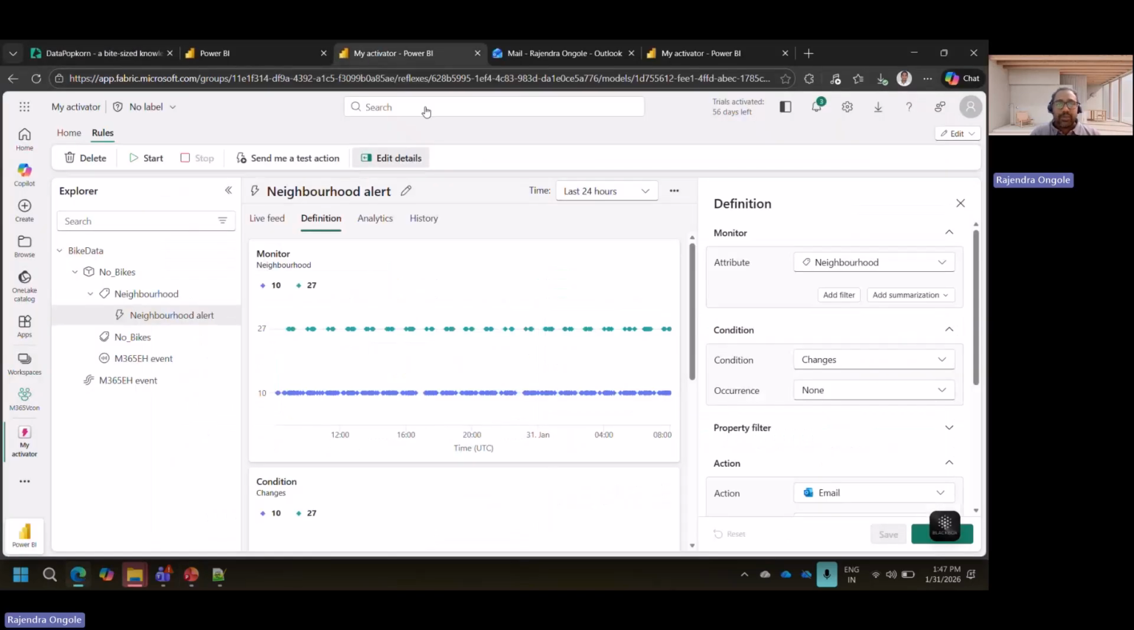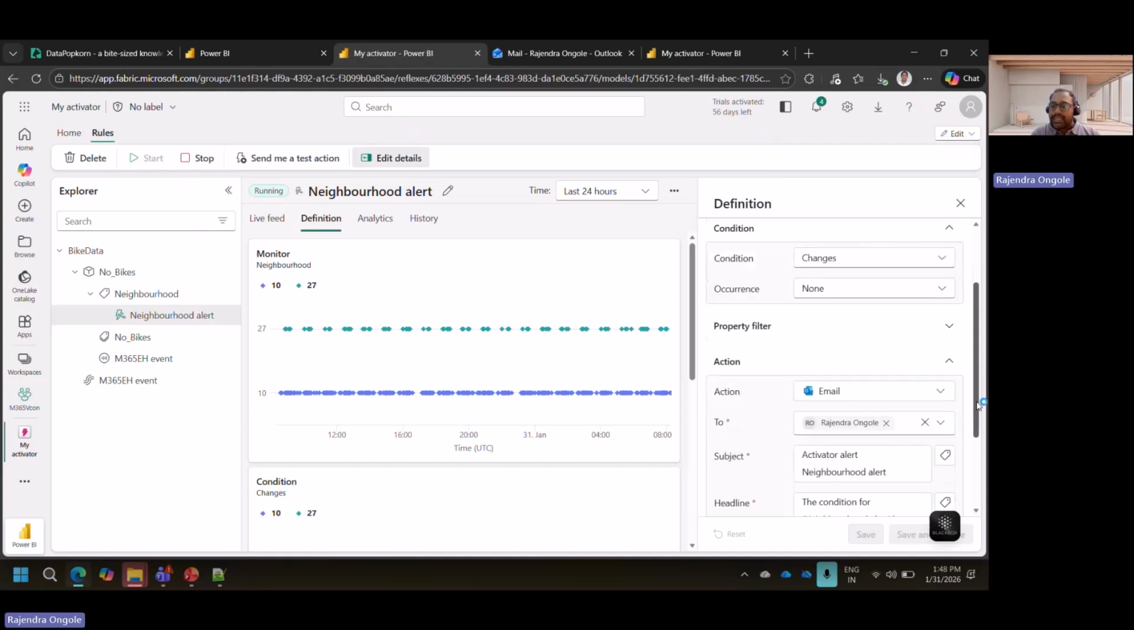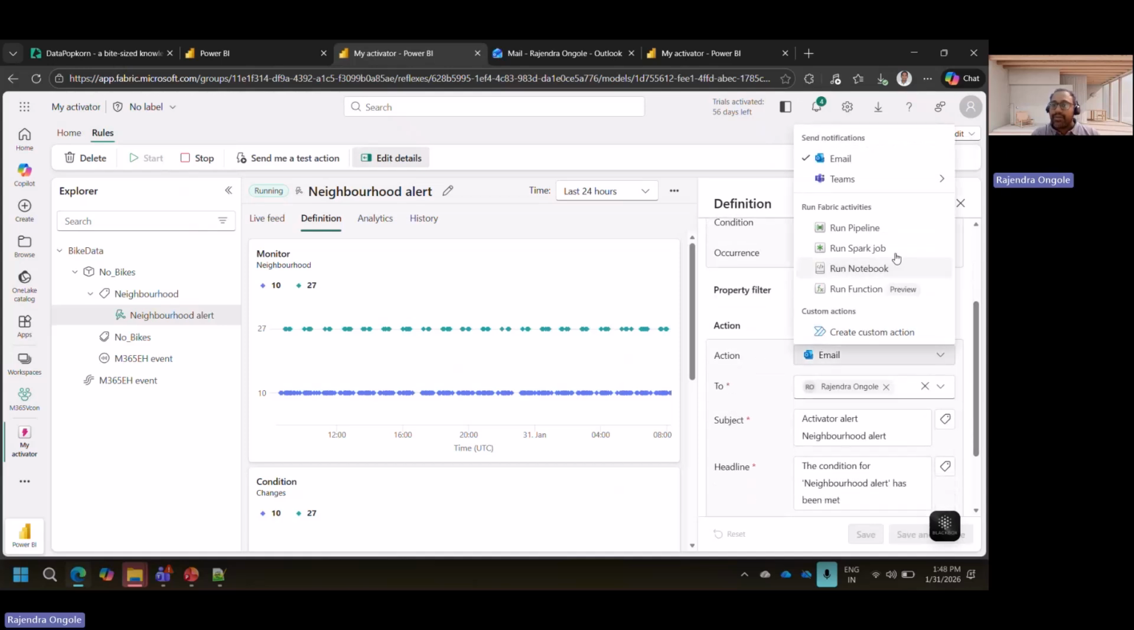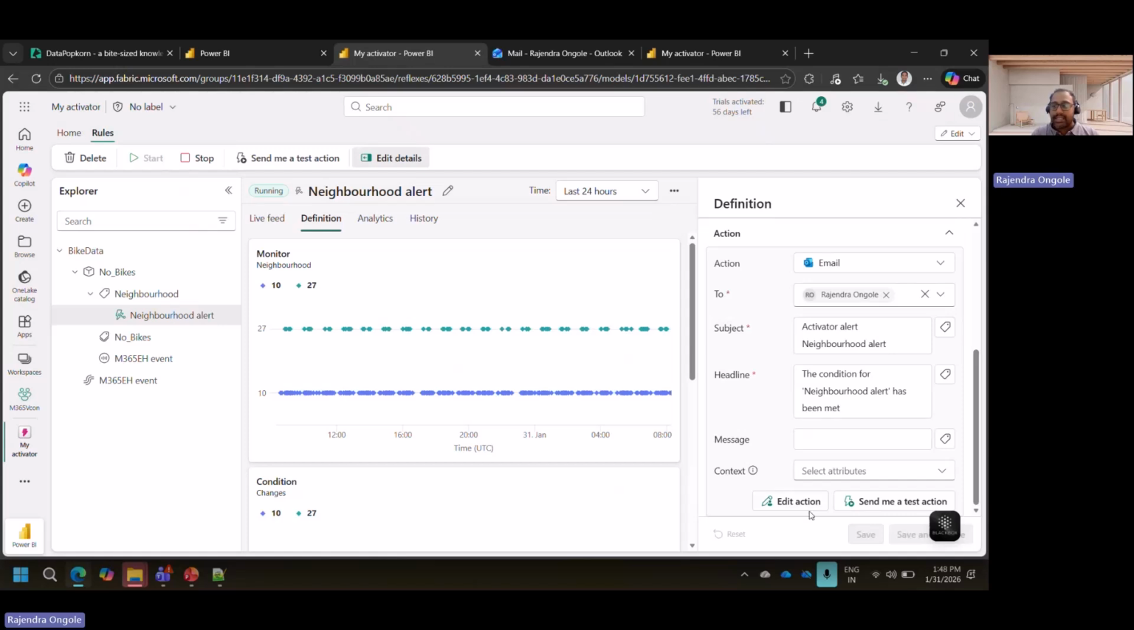So here is my window, my activator. We can edit it, and I already stopped it. We can start it here, and configure the rules based on the conditions. These are the conditions which are supported, and we can configure accordingly. And these are the different ways we can provide an action, via emails or Teams messages, or even configure other activities too. Add the subject, headline, and message, and set it over.